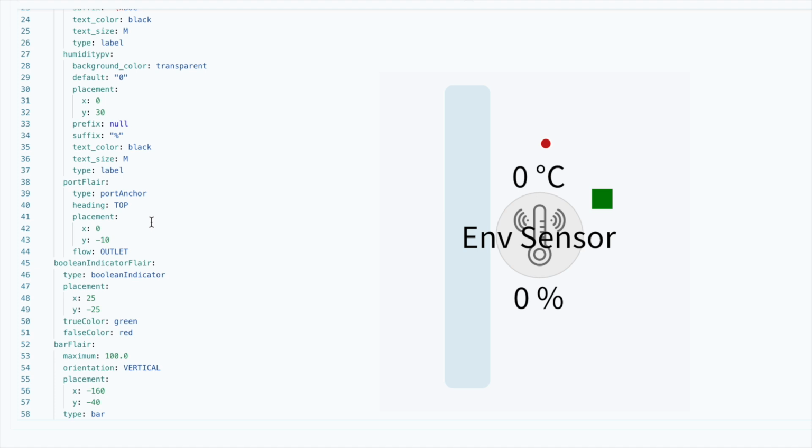Our fourth flare is a port flare example. This flare represents a port anchor, which indicates a connection point. It's placed near the top of the visual at x equals 0 and y equals -10, with a top heading and an outlet flow direction.